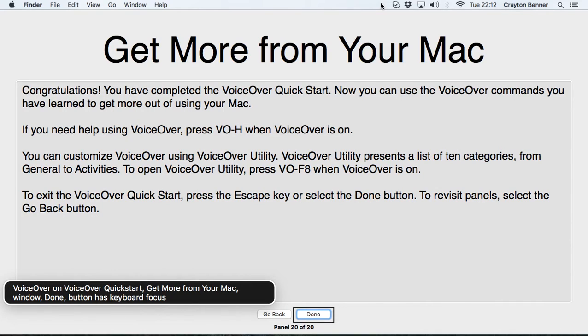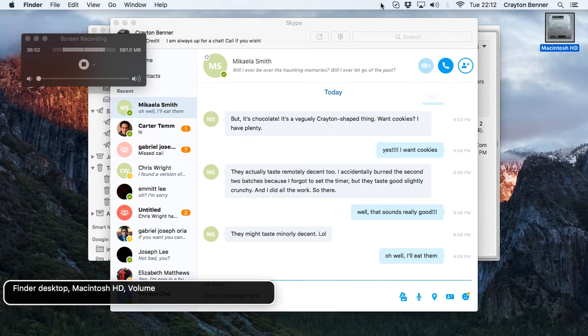VoiceOver on, VoiceOver Quick Start. Get more from your Mac window. Done. Let's hit the Escape key. Finder, Desktop, Macintosh HD Volume. And here we are. We land back on my desktop.